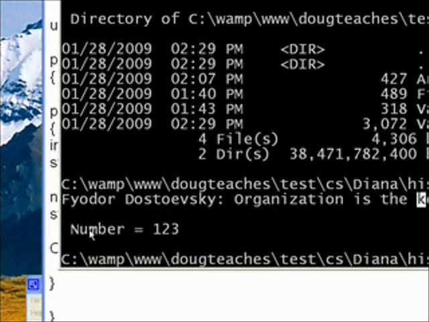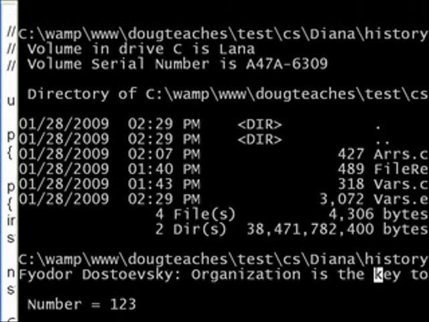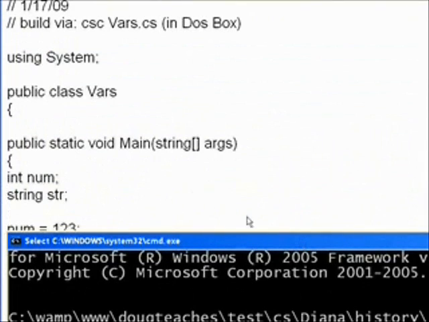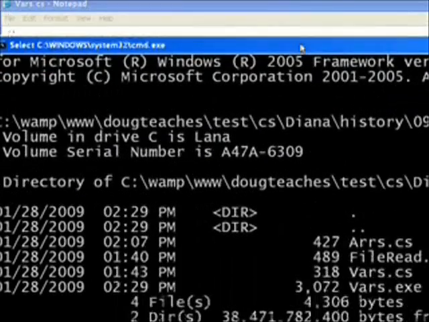I think the name of it was num. Let's see. Yes, value was num, and that the value of num was 1, 2, 3. So that's printed out.